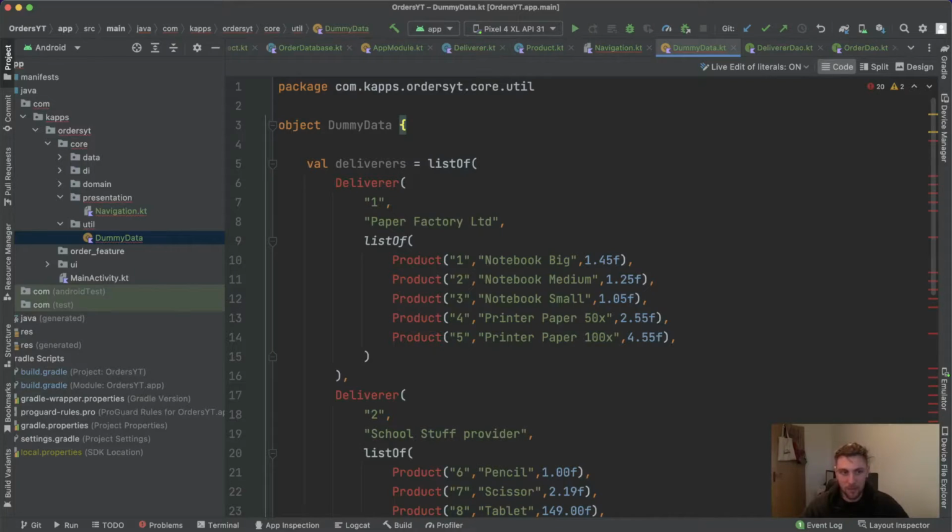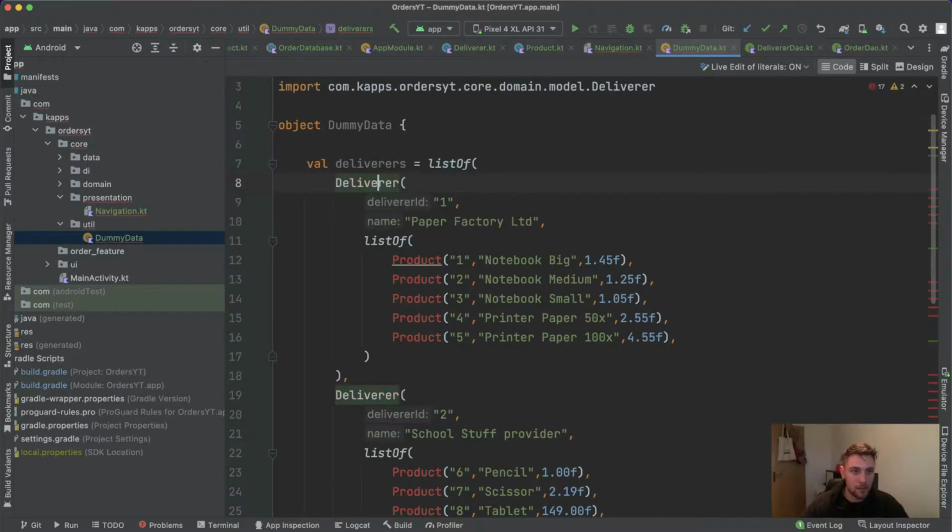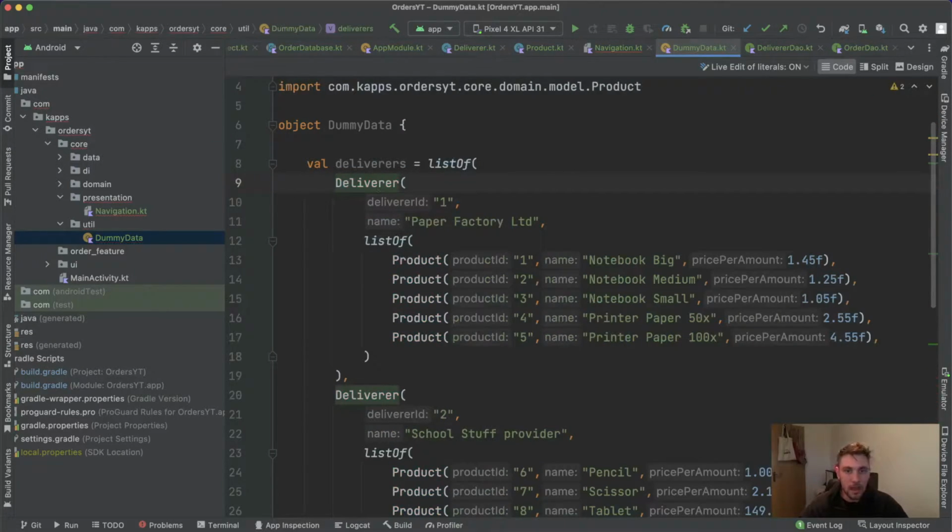So let's just define some dummy data here. Let's import Deliverer and also Product. And then we can insert some example deliverers and products, which we can then use later in our order feature. But we already defined all the necessary logic to insert deliverers and products.